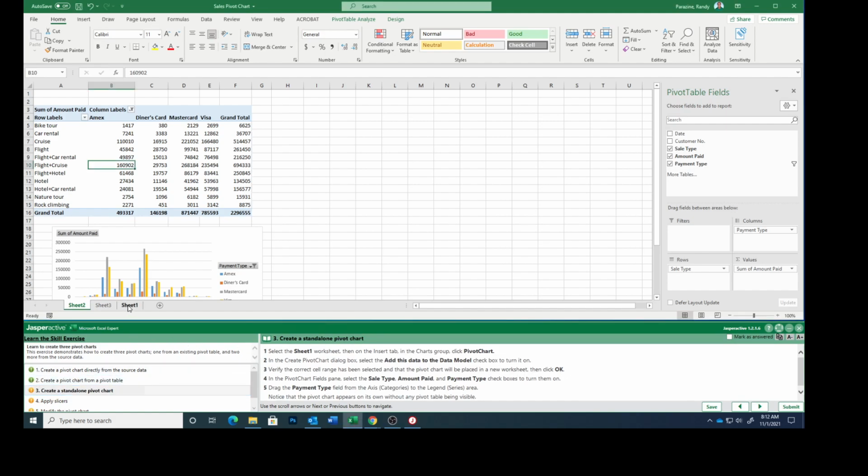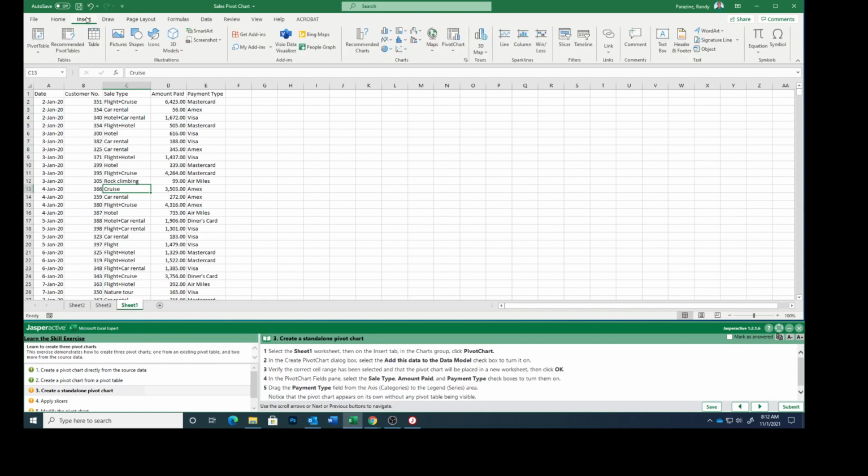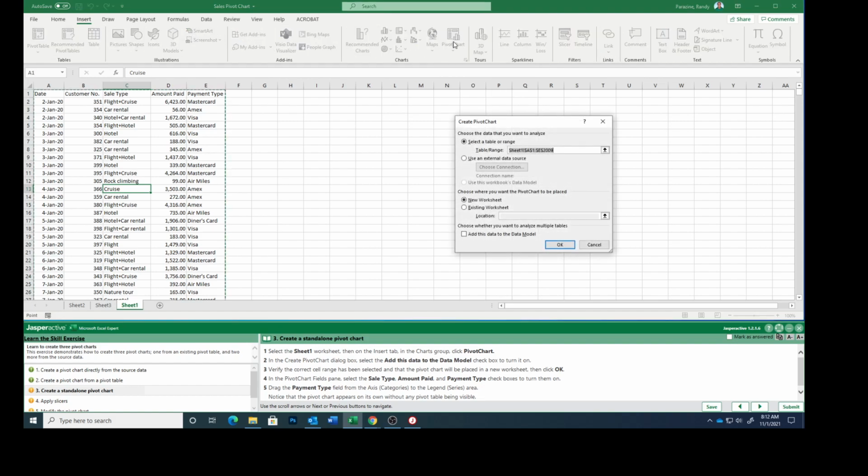Select the Sheet 1 worksheet. Then on the Insert tab, in the Charts group, we're going to click Pivot Chart. In the Create Pivot Chart dialog box, select the Add This Data to the Data Model. So check that box right there to turn that on. Verify the correct cell range has been selected, A1 to E2009. And then click OK.